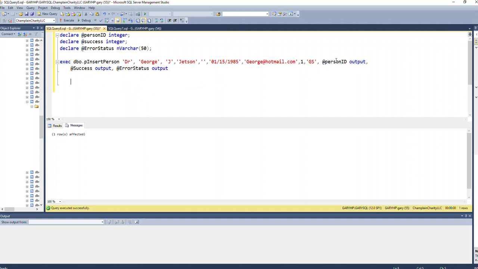Now, I won't see those outputs unless I actually write a select statement to select the information out of those. So let's go ahead and do that. So we'll say select, and I'm going to say at person. There's no table, so it's just a select, and I'm just going to give one of these a name. We'll call it person. Okay, you notice it's in single quotes. Then I'm going to say at success. I'm going to say at error status, like that.